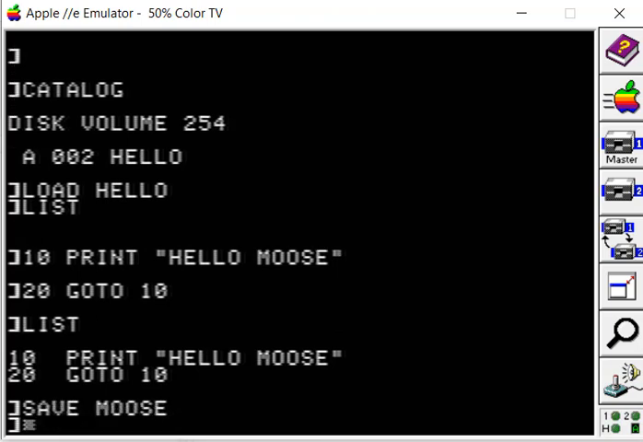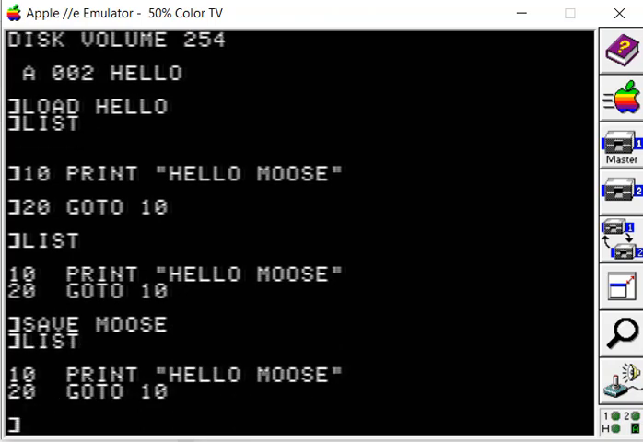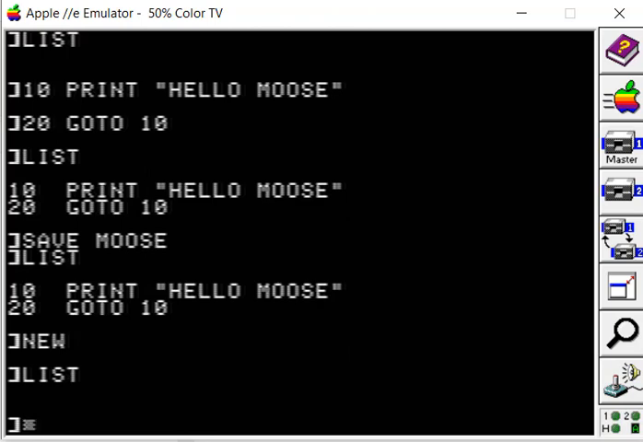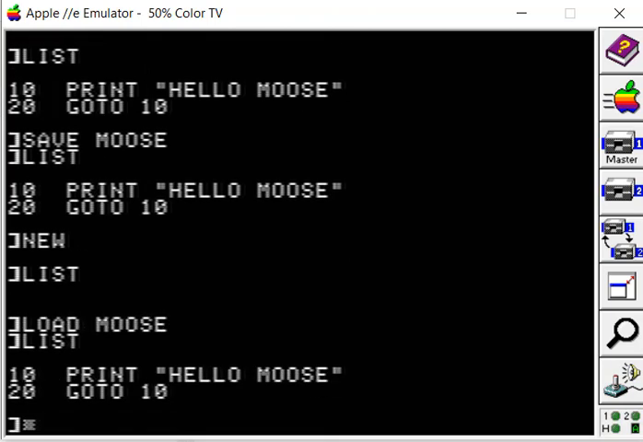because it's still in memory. Saving it doesn't wipe it from memory, it's still there. Okay, and if we type new, then there's nothing in memory anymore. Okay, so we want to load it back from disk, load Moose, and then list, and there it is there. Okay, so that's basically how you program on an Apple II with BASIC.